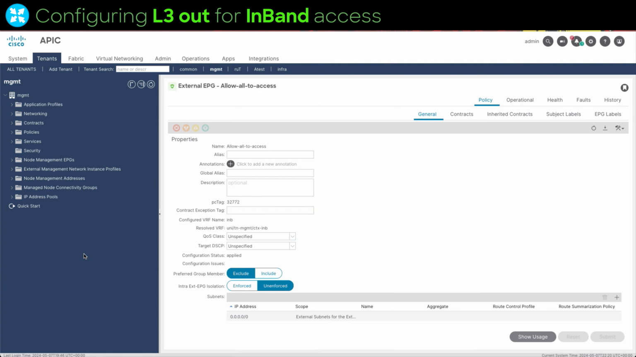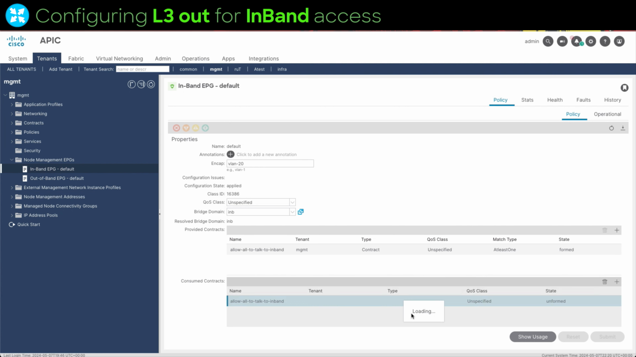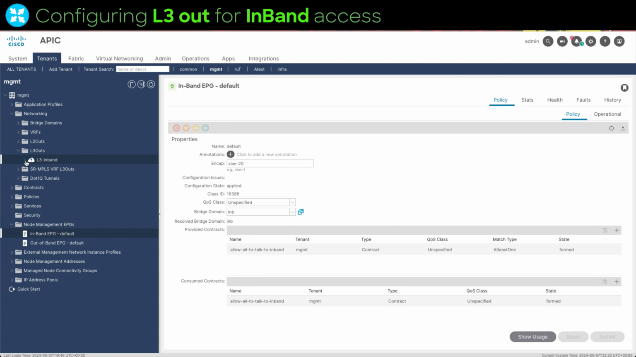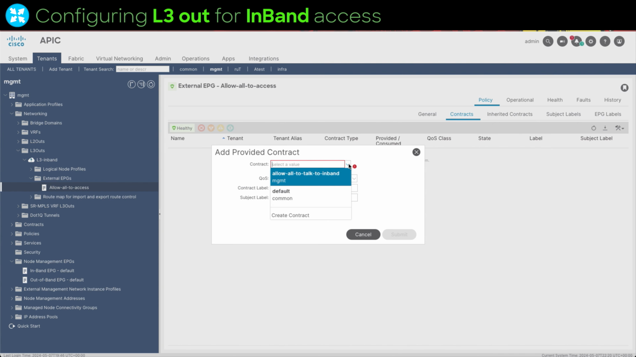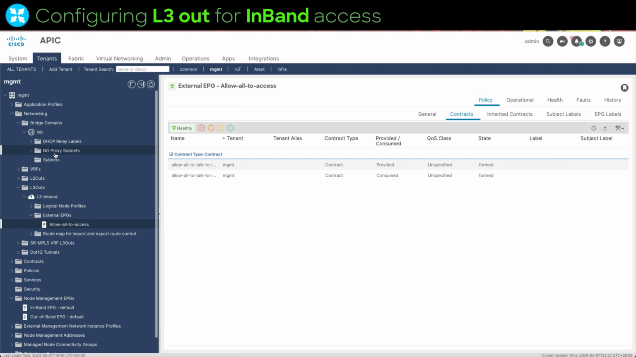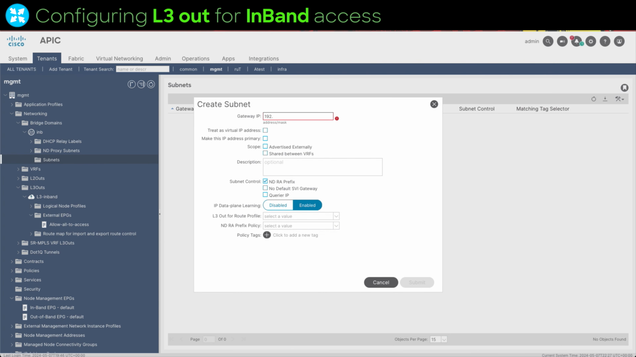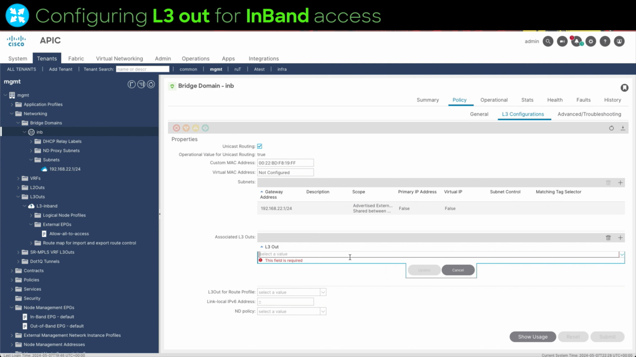Now, let's assign the contract to the in-band EPG and L3 out EPG. For both EPGs, the contract will be assigned as a consumer and provider. First, we will perform this task in the in-band EPG and continue with the L3 out as shown on screen. Once this step is done, we'll be on our way to finish the configuration and achieve reachability from the data interfaces of the Nexus Dashboard to the in-band IPs. Before we are able to test the communication and continue to our next phase, we will have to set a gateway IP for the in-band bridge domain and make it routable. We assign the L3 out to the in-band bridge domain, and we are all set.